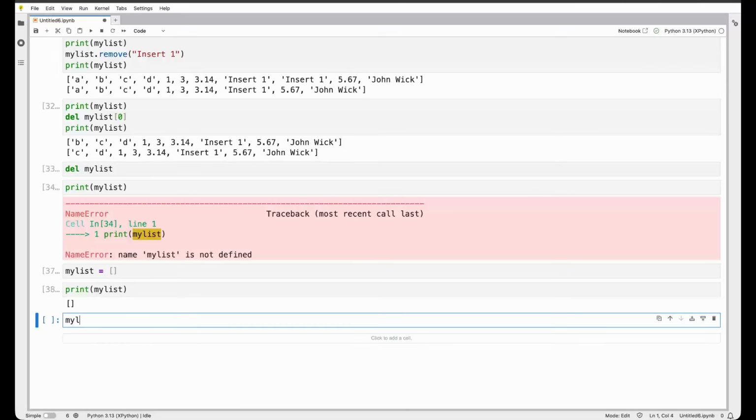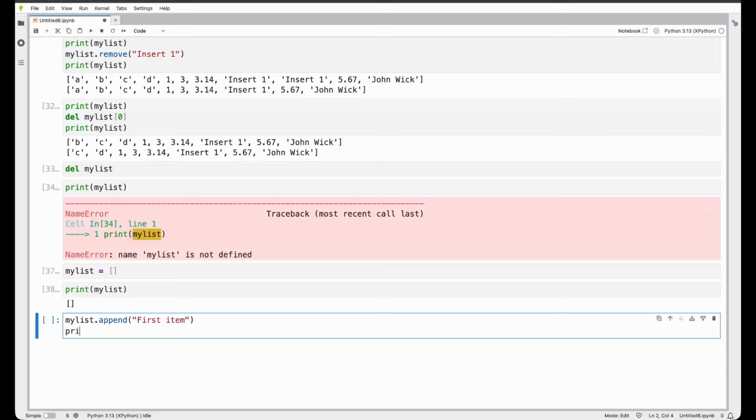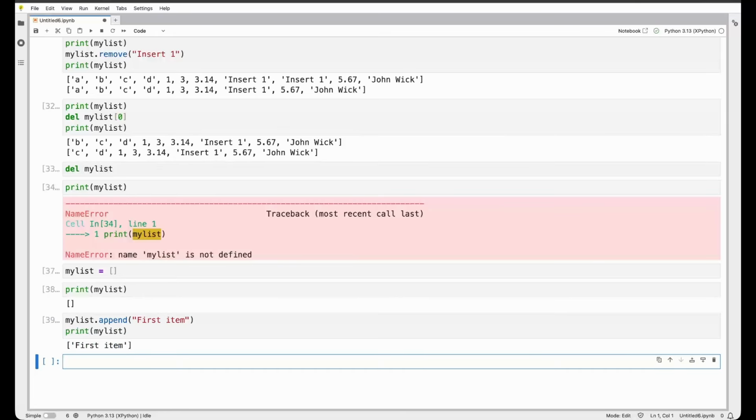I can now say my list dot append and say first item. And then let's do that. Print my list, and that's your first item.